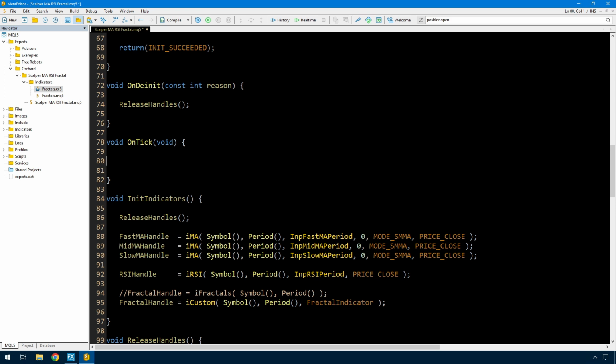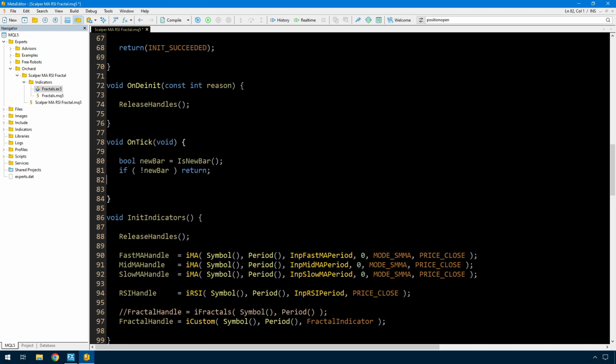Now in OnTick, the strategy videos describe that you need to wait for the current candle to finish so that you have that confirmed chevron at the end of the candle. And so this is only trading at the beginning of a new candle. So I have this statement, bool newBar equals IsNewBar function. That's something I've described many times. And if you haven't seen that already, I'll again leave a link in the description where you can find the IsNewBar function. So if this is not a new bar, then I simply return.